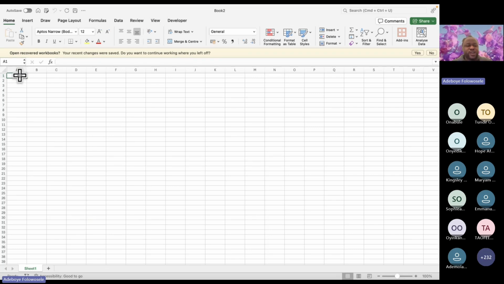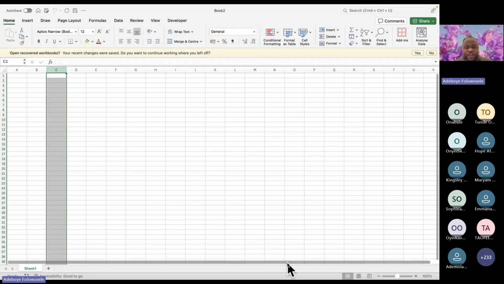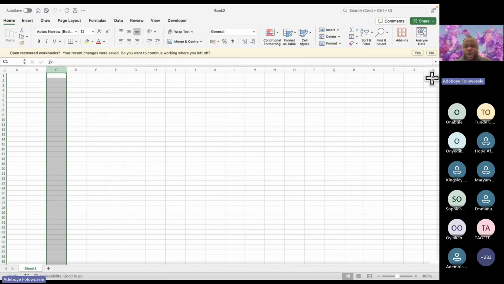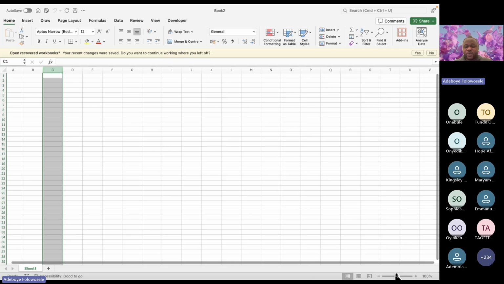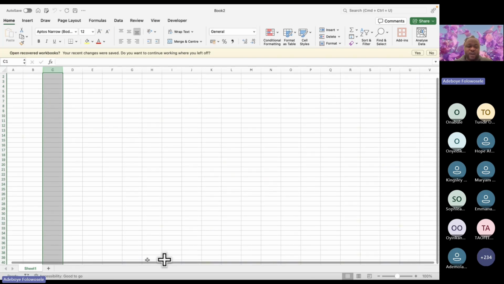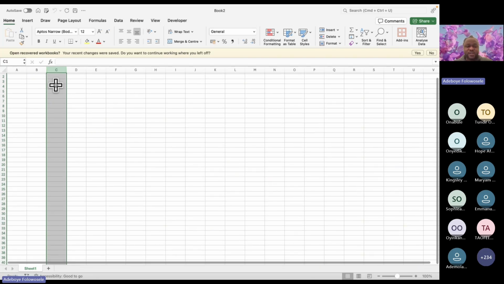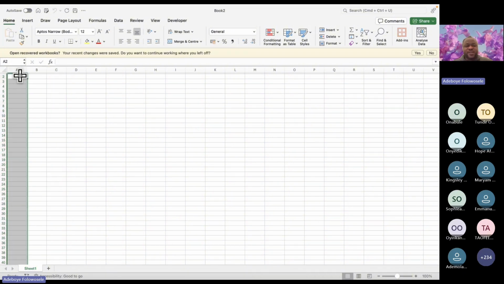So now, in Excel, we have what we call columns. If I click on this, this is column A, column B, column C. So if I keep dragging and dragging, we are going to have more than Z, a lot of alphabets. And the intersection between a row and a column in Excel is called a cell.